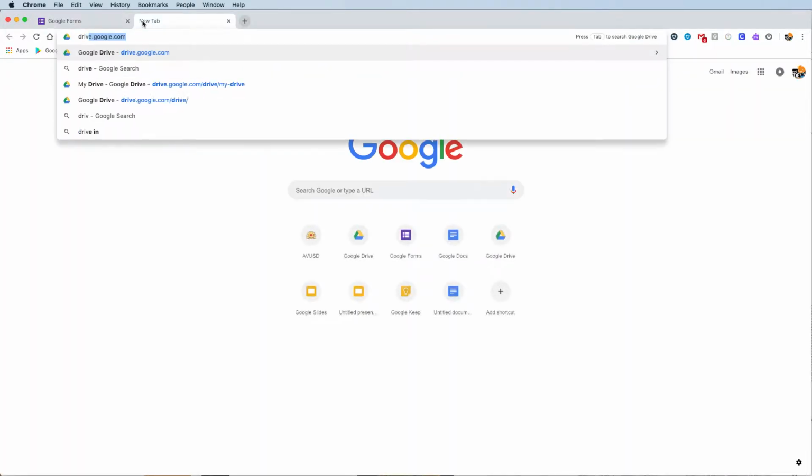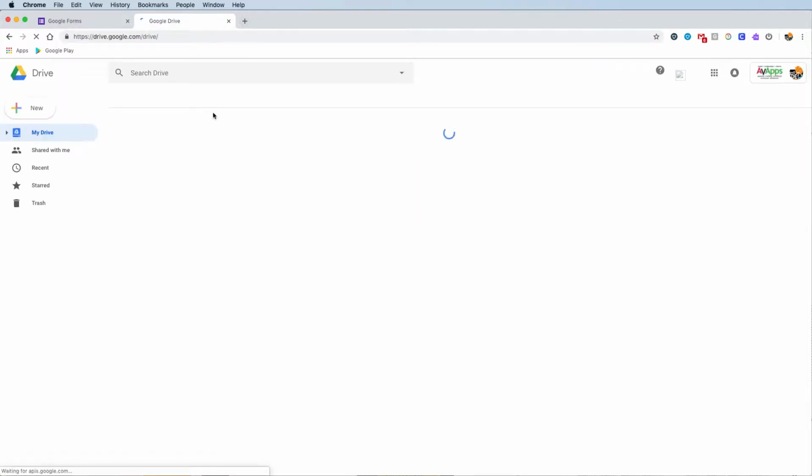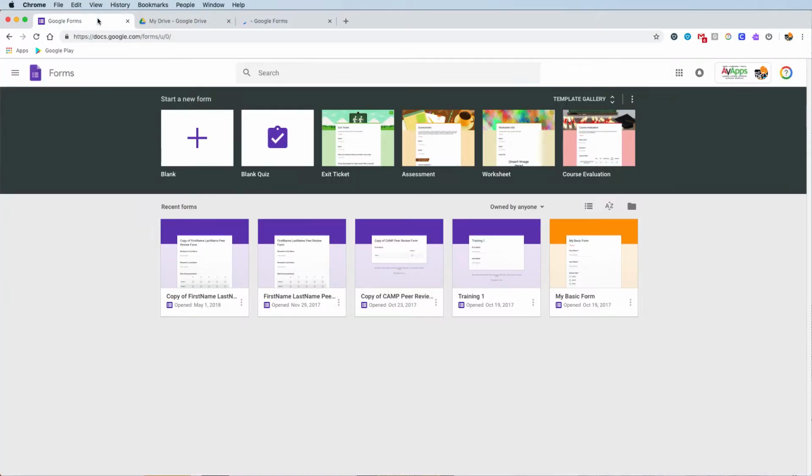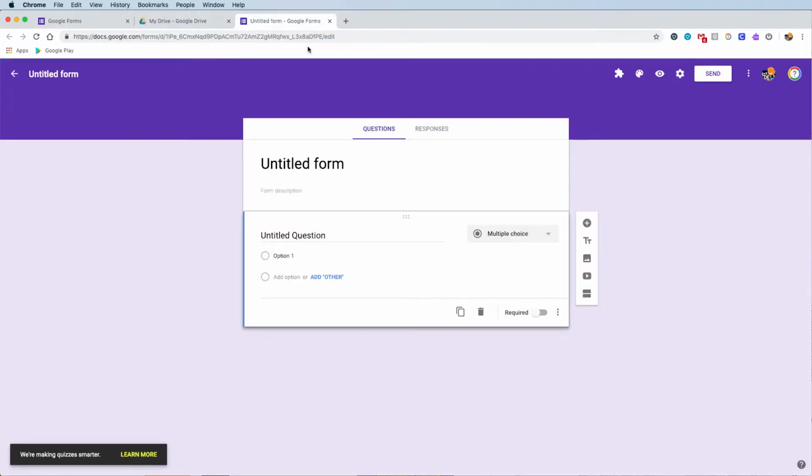You can also go through Drive. So if you go to your Google Drive and you click on the New, scroll down to More, and then Google Forms here. That will start it. You can go either way. This one has templates. It has all your last forms. When you go through Drive, it has everything. That's the way I usually do it.